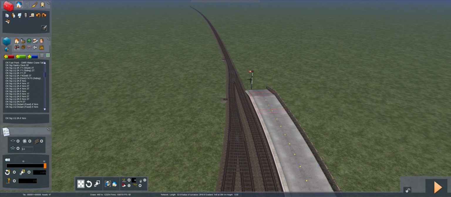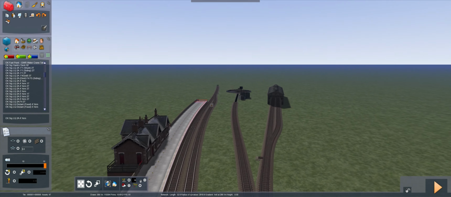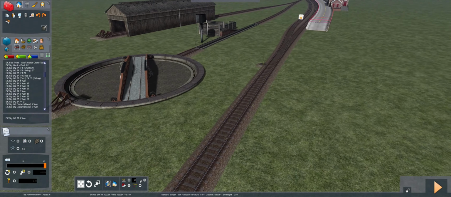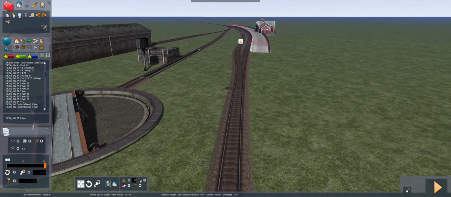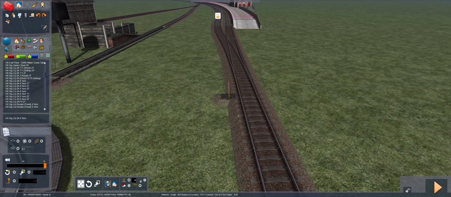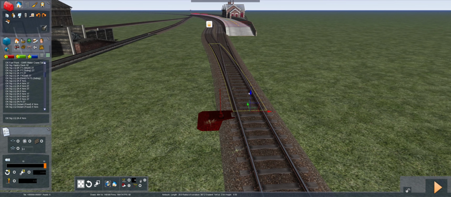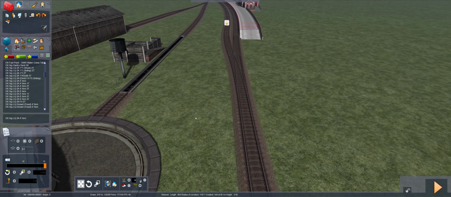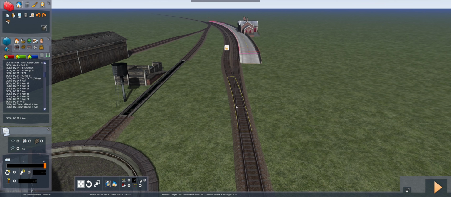So that's one signal. Now, as I say, I don't really fully understand signalling, air quotes, properly. I just kind of do it the way that I think it makes sense. So I'm going to sink this point lever into the ground. So this point will now be controlled by this signal box, which we'll place in a moment.